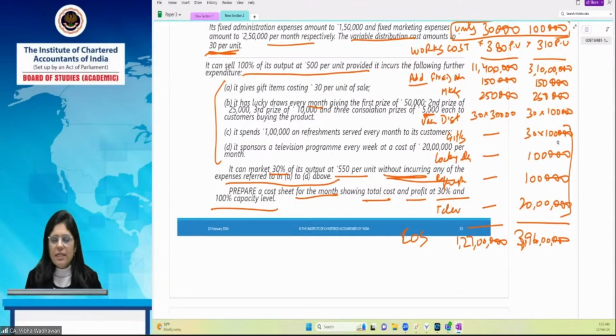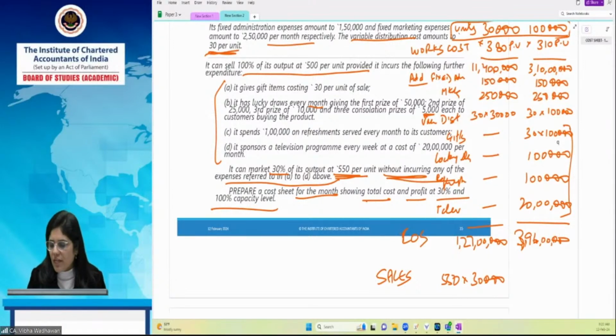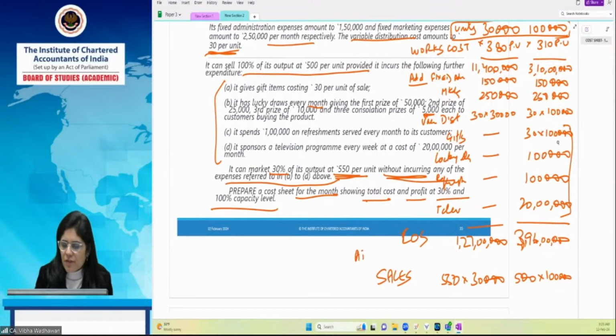Clear? So this is the cost of sales, the total cost of sales. Sales we have given in the question: 550 per unit. So 550 into 30,000. So 30% is sold at 550 and 1 lakh is sold for 500. Clear? So 550 per unit is sold when we operate at 30% and 500 per unit is sold when we operate at 1 lakh. So please calculate the profit, add profit.